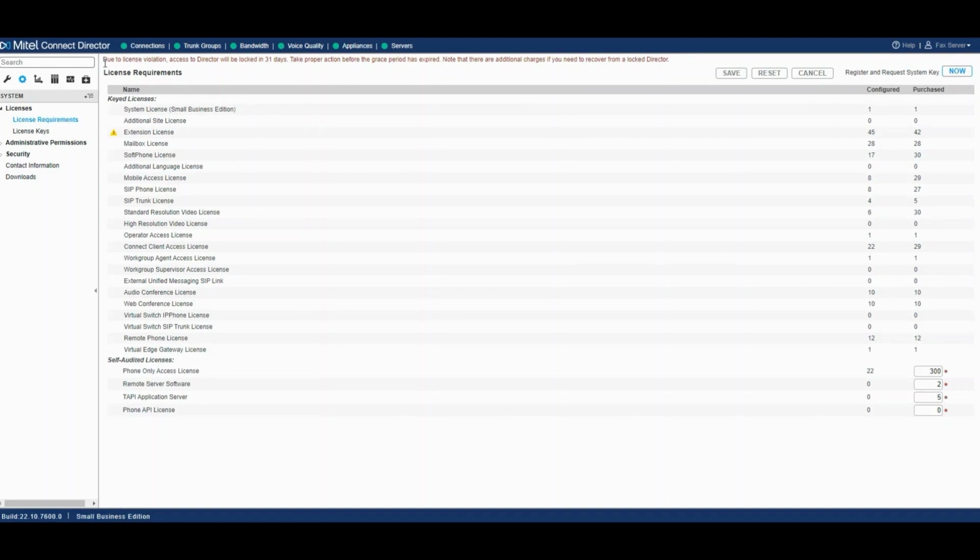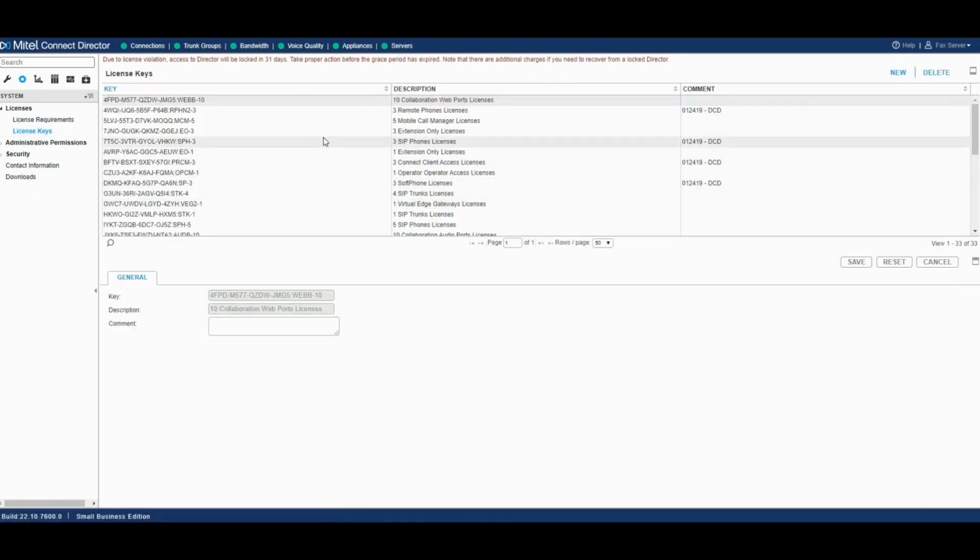Now if you're out of compliance, it's going to say due to license violation, access directory will be locked, and it'll start at 45 days. It'll give you 45 days to get back in compliance. So that means basically that we have 31 days left to come here and delete the extensions or users that we didn't pay for, or our system will lock out. License keys are where these license keys are applied at.